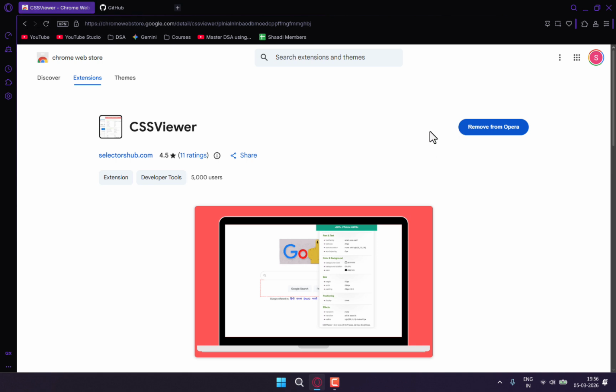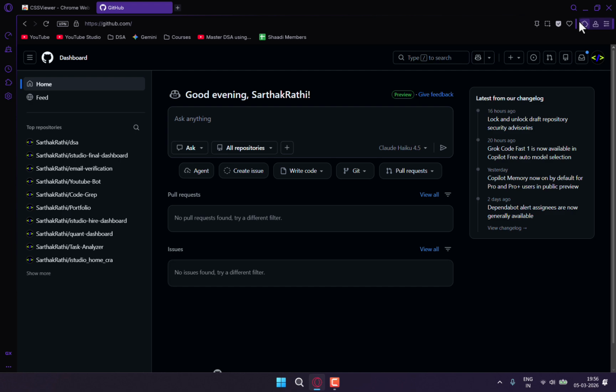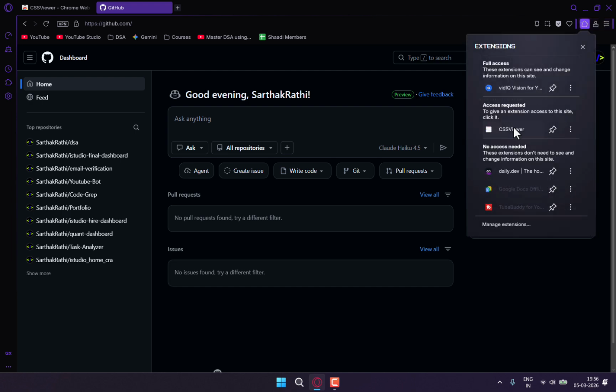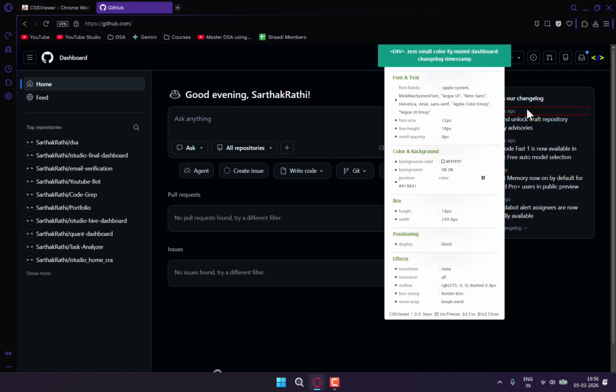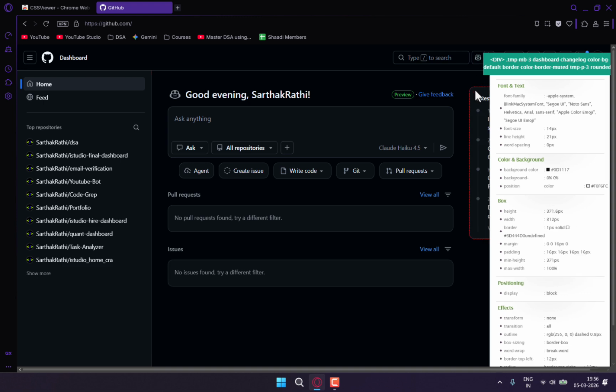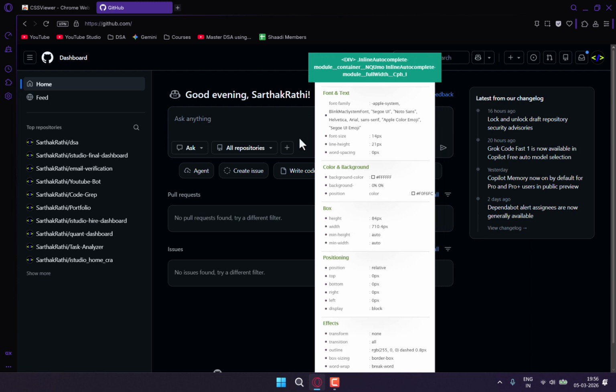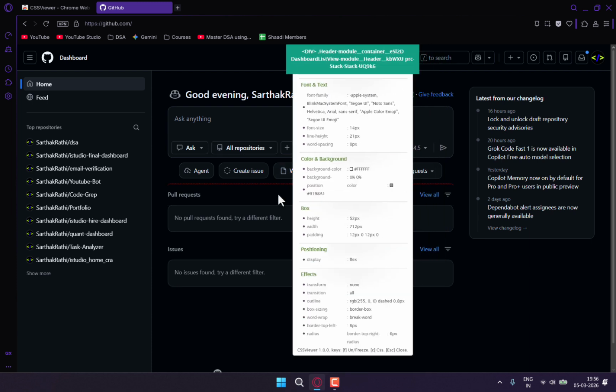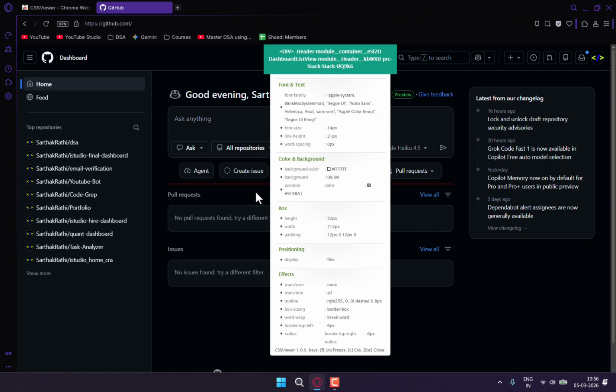So our next extension is CSS Viewer. So if I go to GitHub and then select my extension, I can just hover over the elements and I can get all the CSS information in the box. So if you like any template or a theme or a component, you can just install this extension, just hover over it and get all the CSS for that.